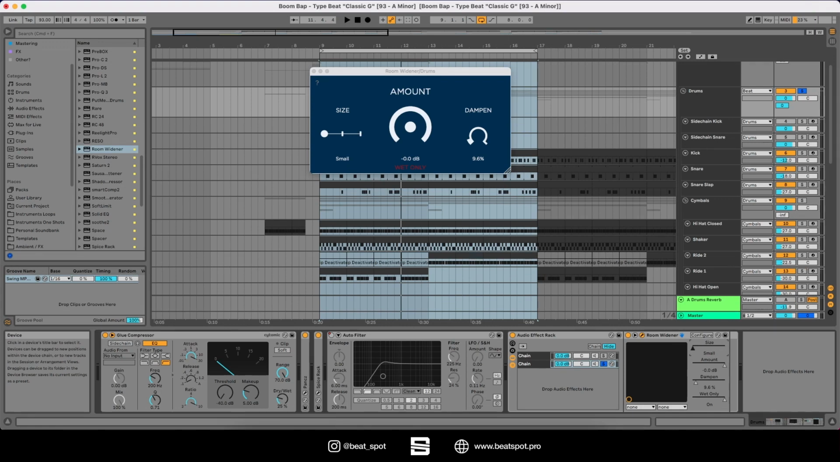We have the size, goes from small to medium to large. Then we have the amount, we have the dampen, and we have the wet only on and off. So here we have like a 50%, we have the dry with the wet, and here we have only the wet. So let's listen to how it sounds.